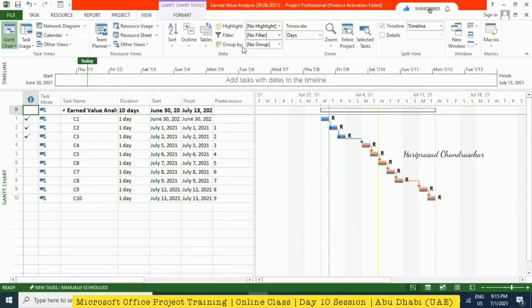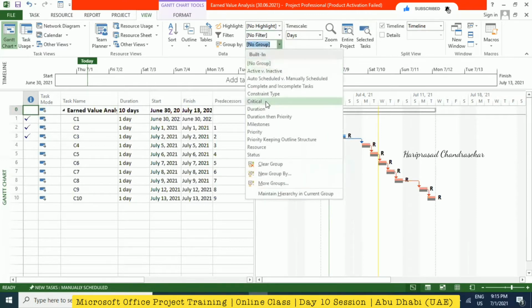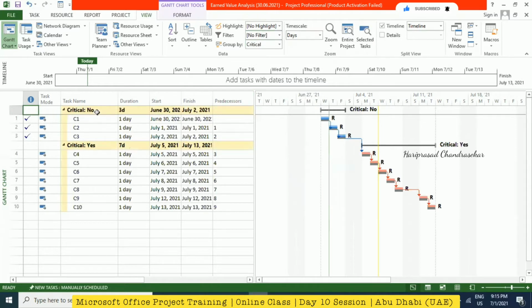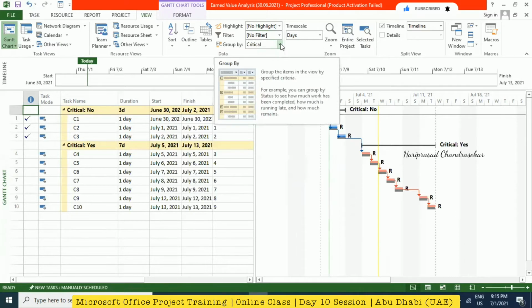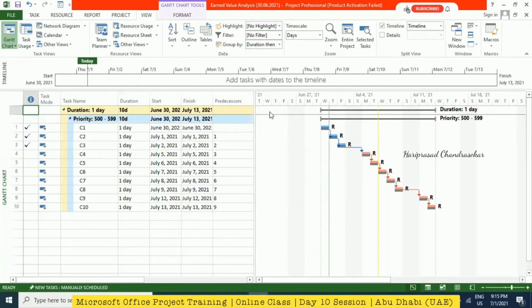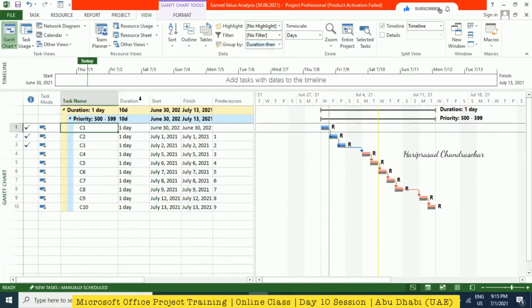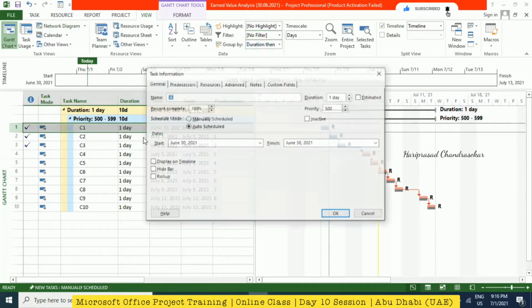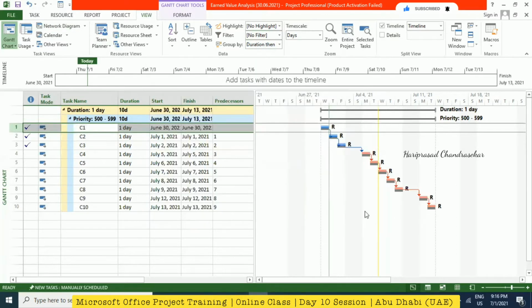See, now the same you also have in group. So group in the sense, I'm just going for critical. So it will show critical yes and critical no, which means it will show non-critical task and also critical task. Because it's completed now it became basically non-critical. So grouping is basically connecting two filters or applying two filters. And then we can just go for duration, then priority. So based on the priority, it will show here. You know now how to change the priority. You can just double click information, and then you can change the priorities here.